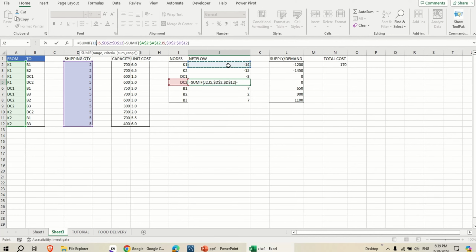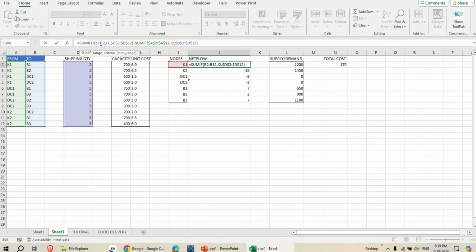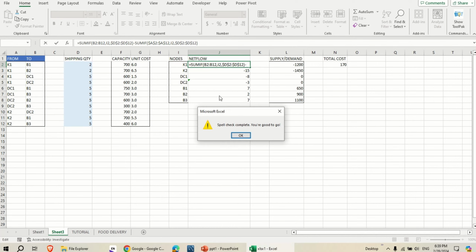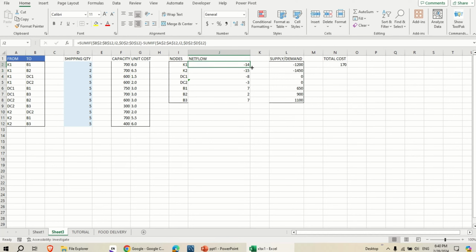Let me do it again. Let me lock this, highlight it, F4, yeah. Then I'll copy it down again. Yeah, so we are now back to only having the criteria changing, so we are correct.